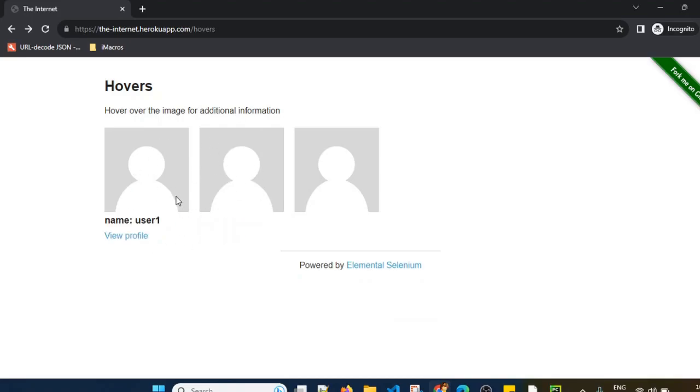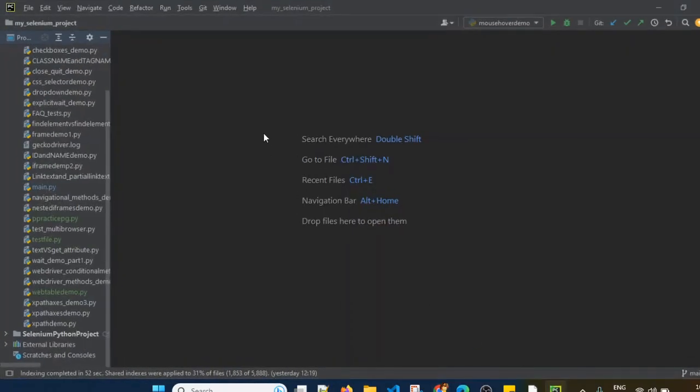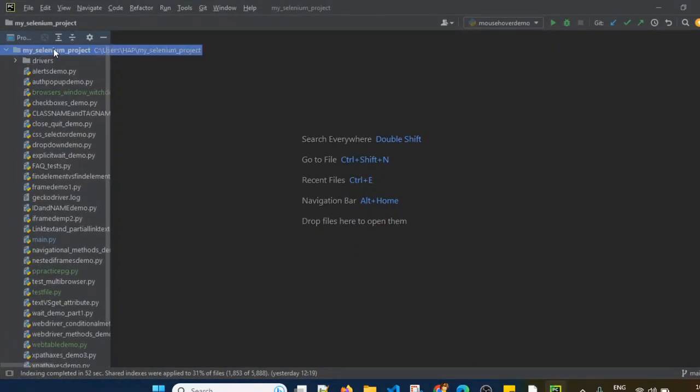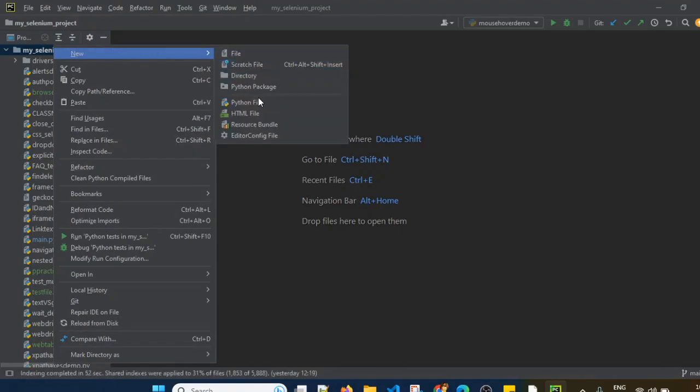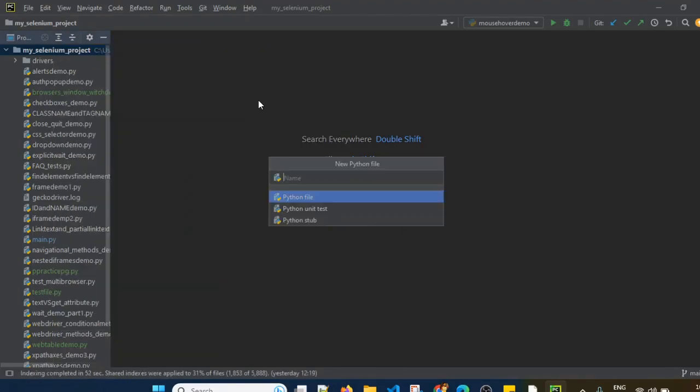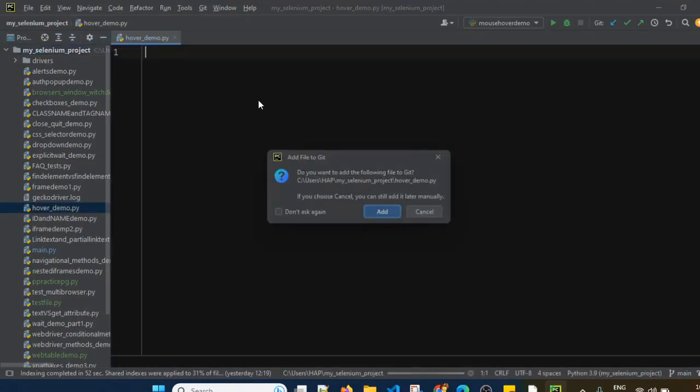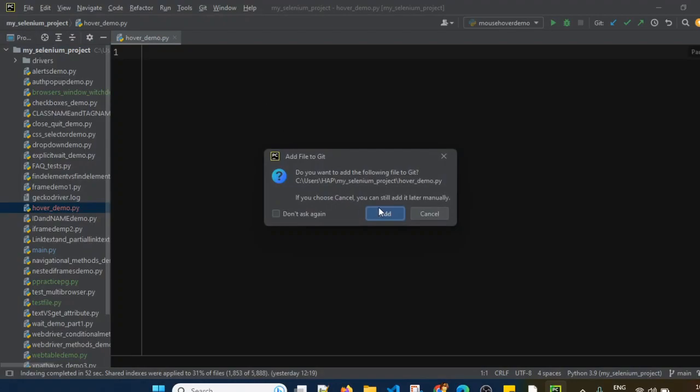Now let's go to PyCharm. We have to use an ActionChains class object, which I will show you how to use. In PyCharm, I am creating a new Python file and naming it. So we have created a Python file.